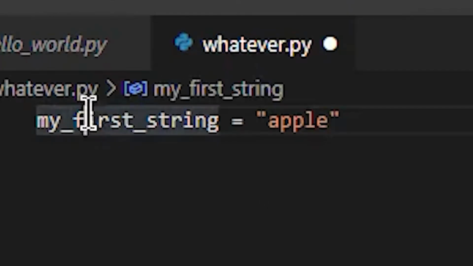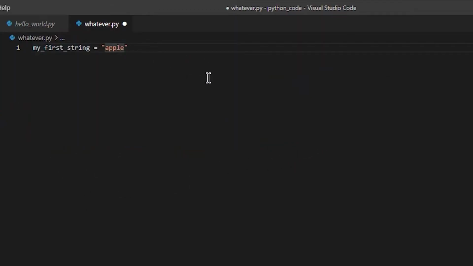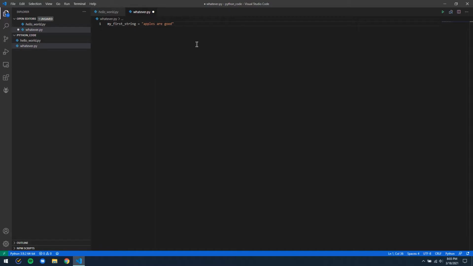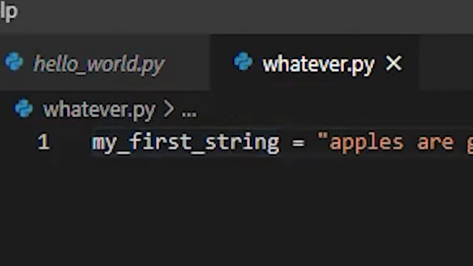And if you click on my first string, up above you get a little box and it says my first string with a colon. And to the right of the colon it says str in green. Str means string. It's short for string. And you just made your very first string. If I did apples are good, it is still a string. You run it, it is still indeed a string.